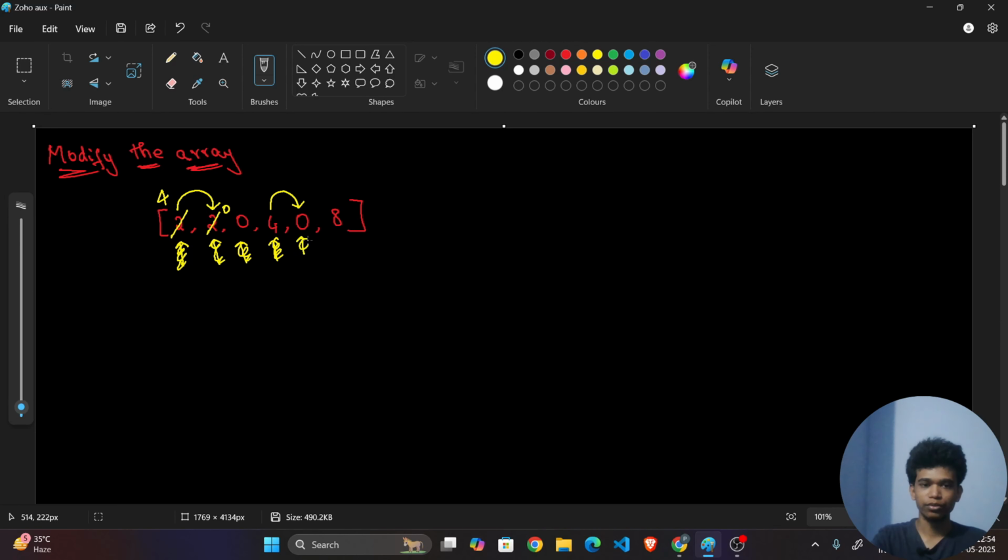Now it is 0, so just continue. Whether I have to go for this 8, whether this 8 has any next value, no, right? So I just want to traverse up to what? The last index before the end. That's enough, right? So I don't want to go here. So stop here. Now what does my array look like? It will be looking like 4 0 0 4 0 and 8.